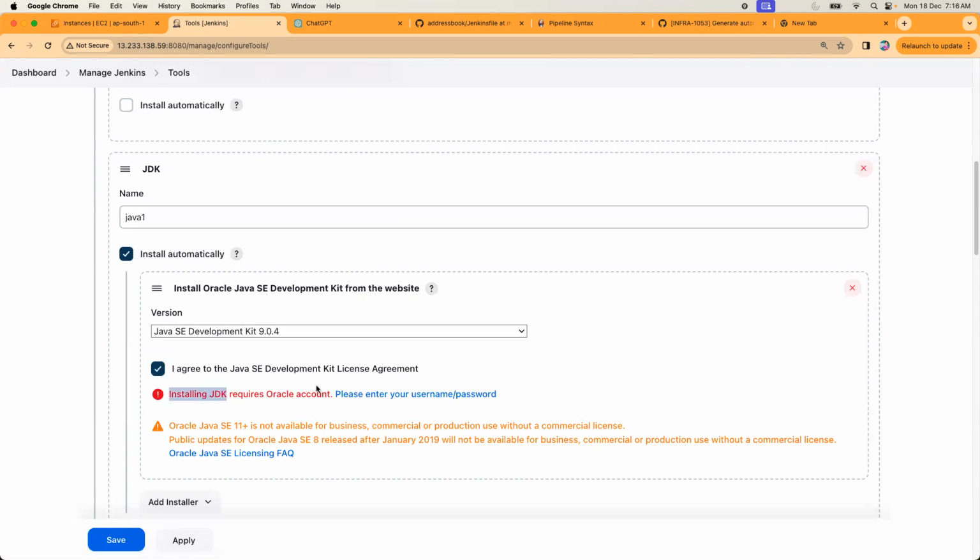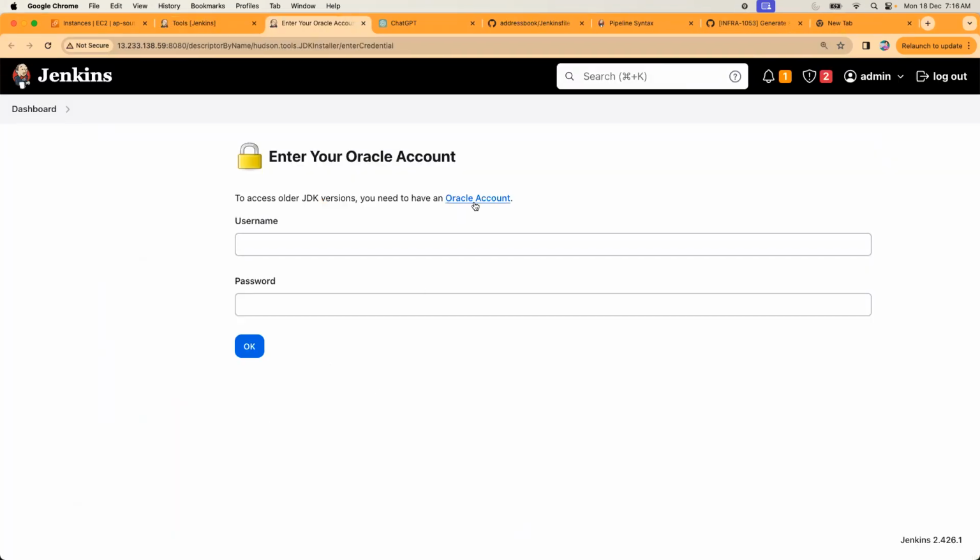You should go to Oracle, create a free account there, then only it will work. You might have done this, but it will not download unless you go and create. Please enter your username. You should go to the Oracle website, create a free account, put those credentials there, then only Java can be downloaded. Have you done that?